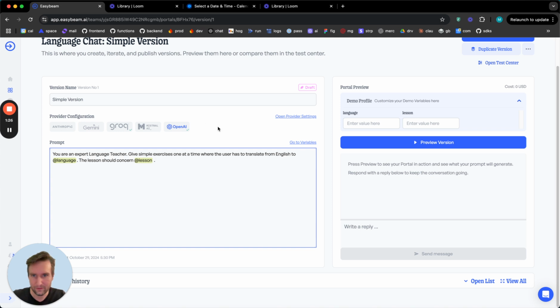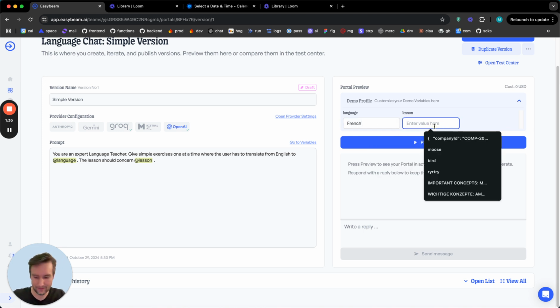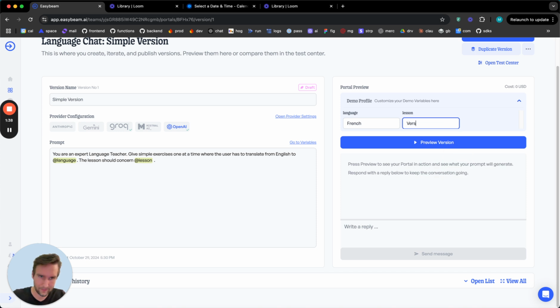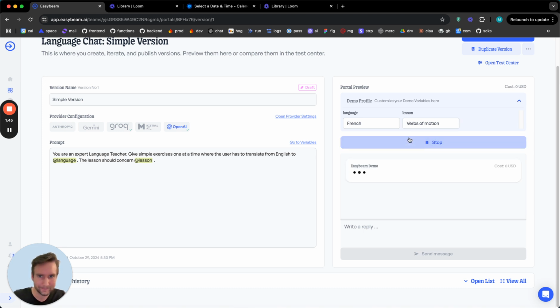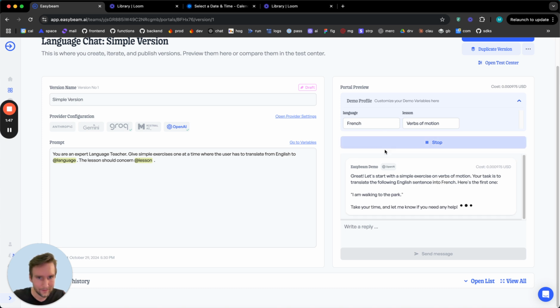So you can see I've got two variables with the at symbols. Each one of these will be filled out by the application when it's used. So here we can put French, lesson, verbs of motion. So if we want to test it out, we can just hit preview. And then, great, we will see the output by OpenAI. Okay, so let's call that good enough for now.